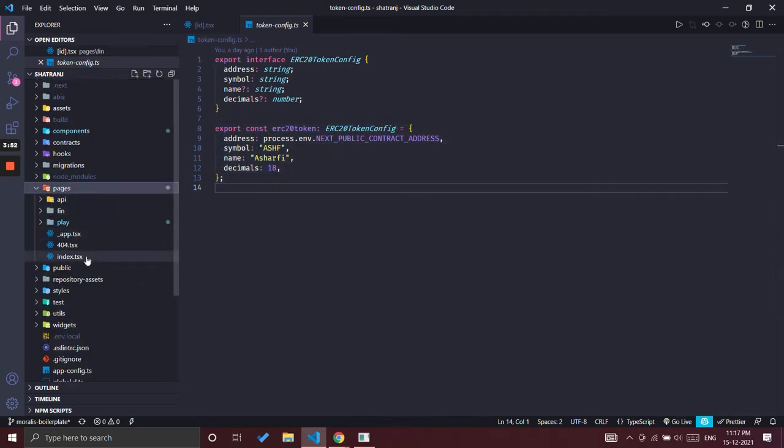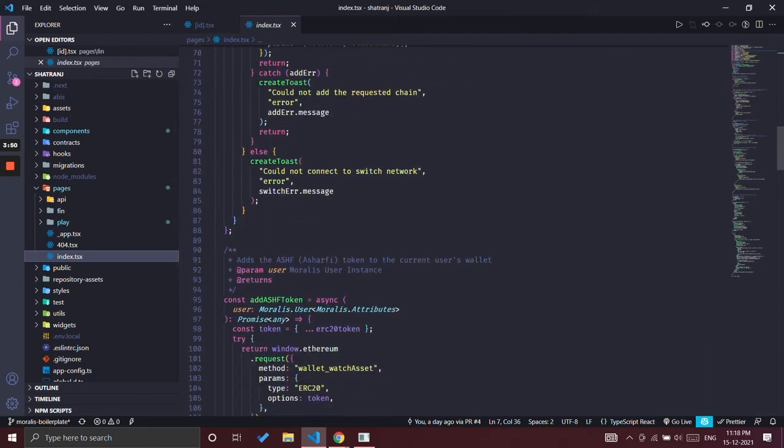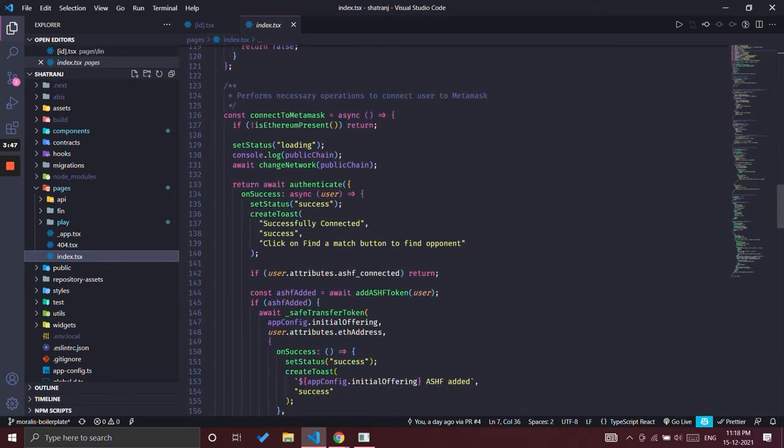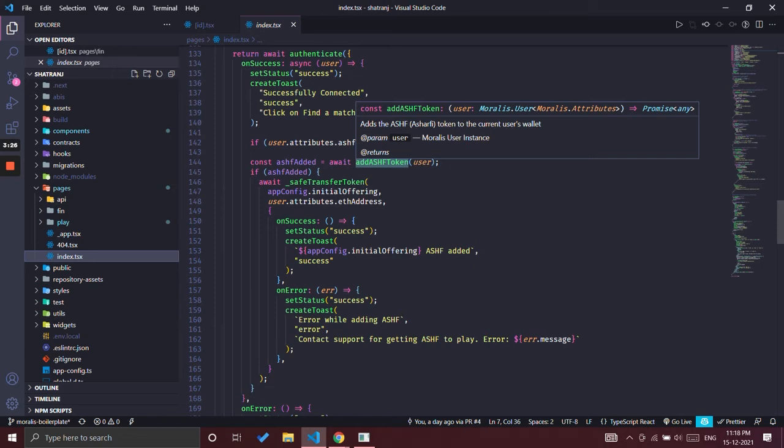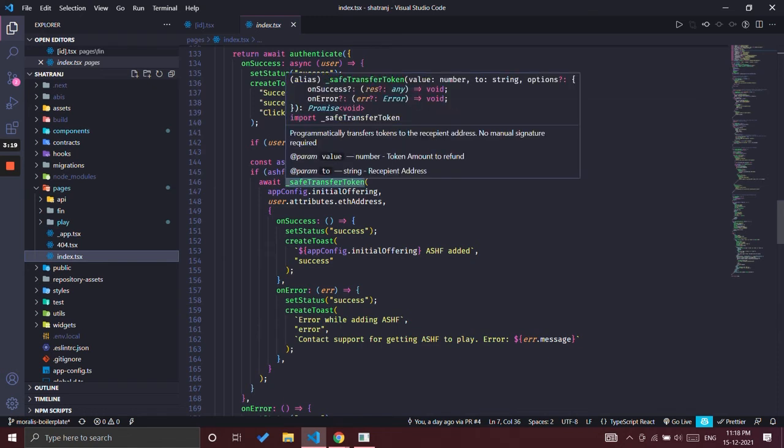Our application starts with connecting to MetaMask, and it checks whether the Ethereum object is present in the window global object, and then it proceeds. It first starts by changing the network, and then it authenticates using the React Moralis hook, useMoralis. Once it is connected, we go ahead and add the Ashar fee token contract address to the MetaMask wallet to display the Ashar fees which we will be transferring in the next step.